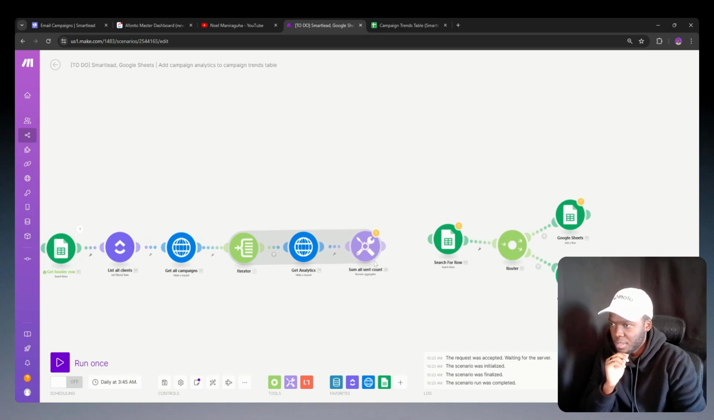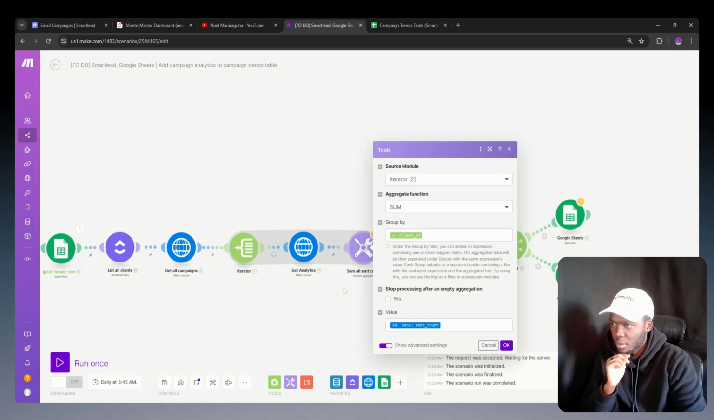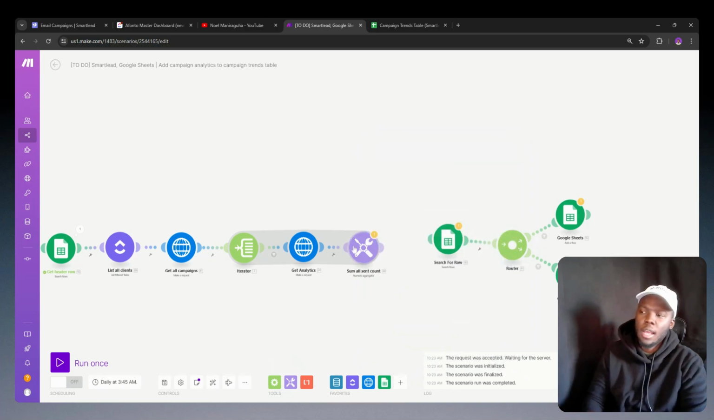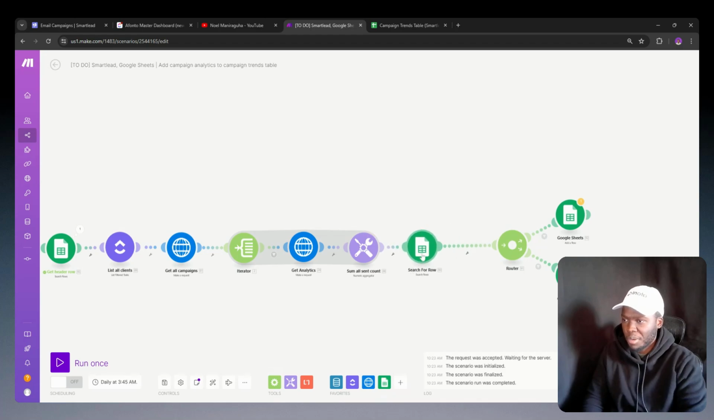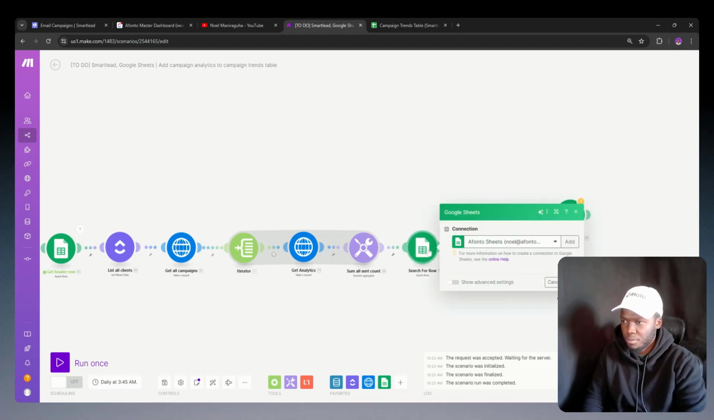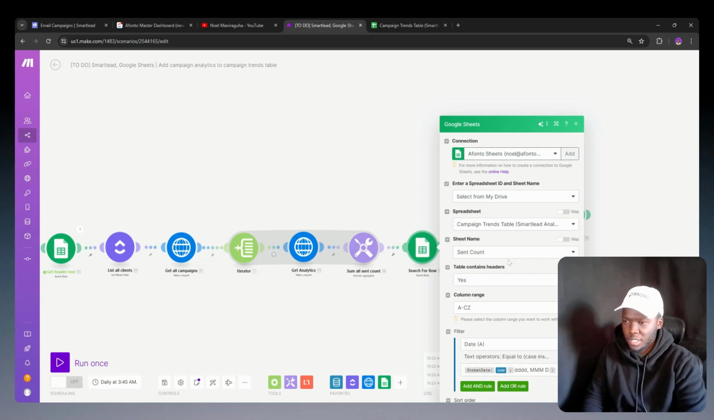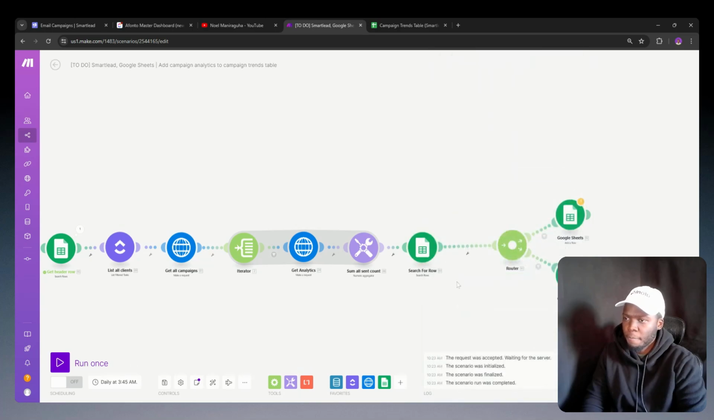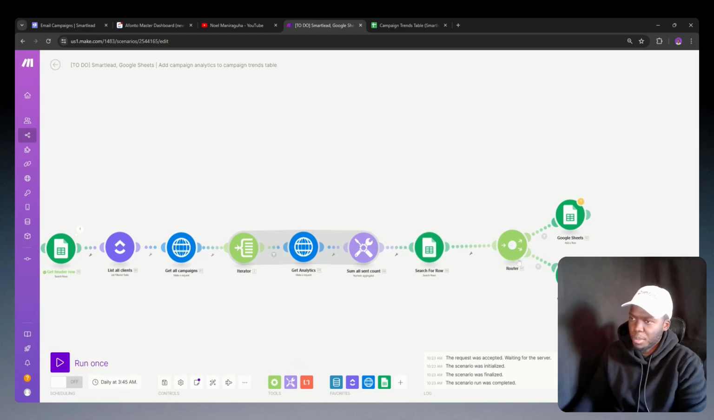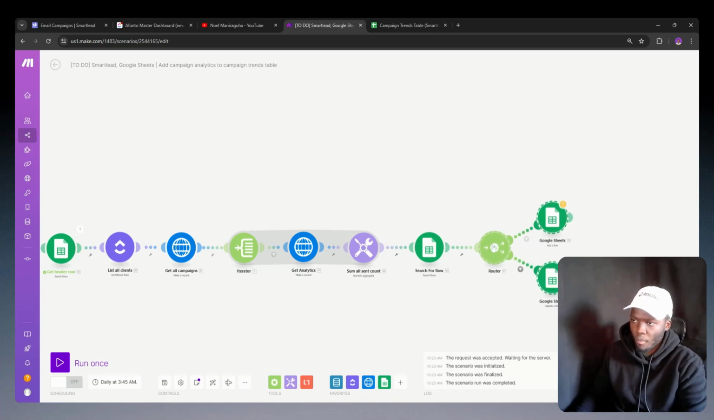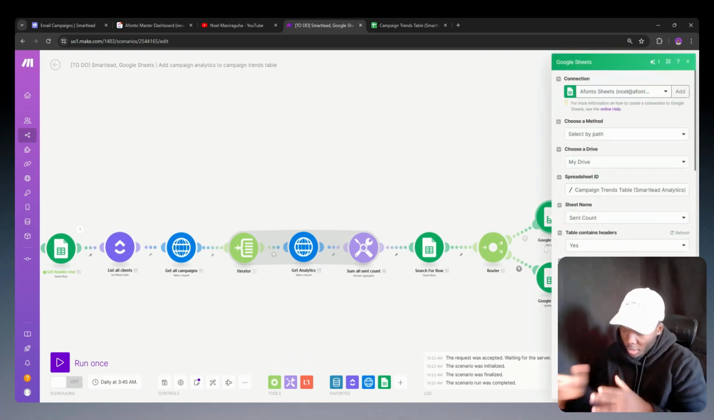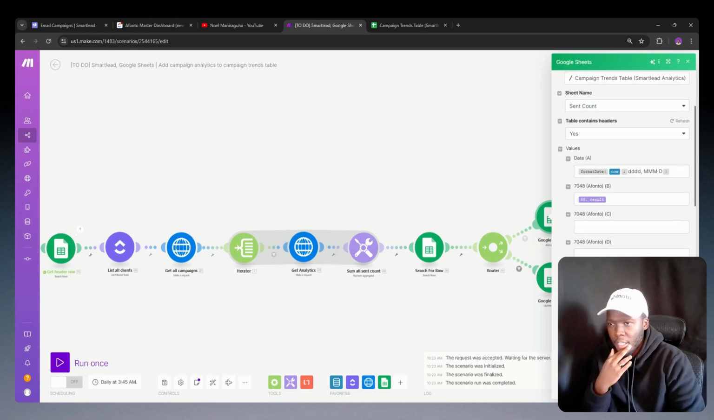and then we get the sent count for those campaigns, right? And then boom. And then once we've got the sent count, we want to search for the rows, and we want to search for the same criteria. So we want to find the row for today. If that exists, we add it. If it does not exist, and boom. So all of this looks good at this point. And so now it's just a matter of mapping the correct information to the right place.